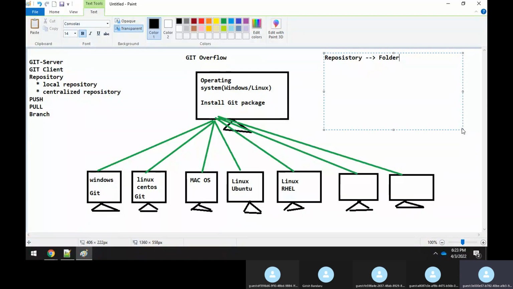Correct? So what is a repository? A repository is nothing but a simple folder. We can call a folder a repository. Suppose in Linux I create a directory with mkdir, with some name. I will create a directory by the name Rajesh.